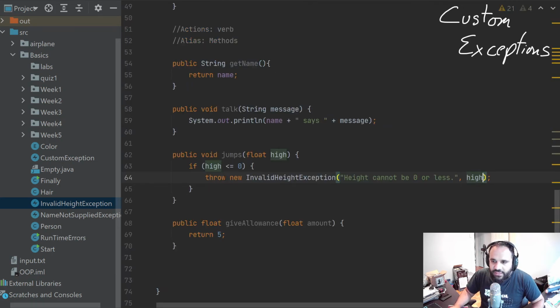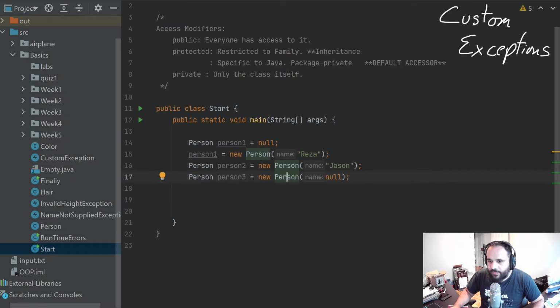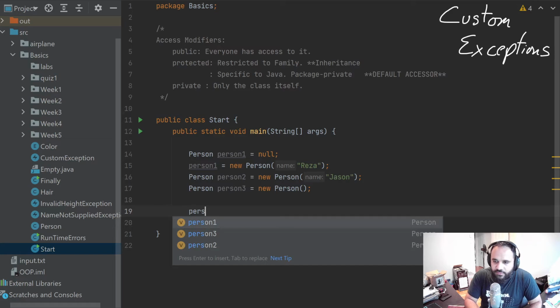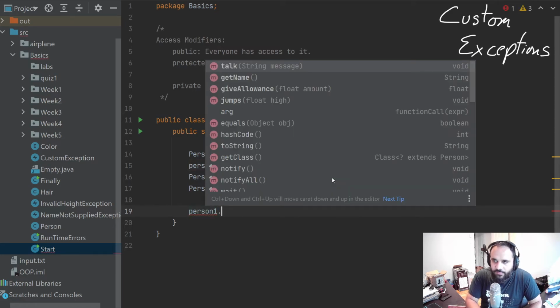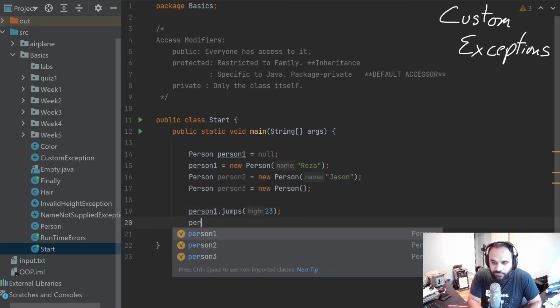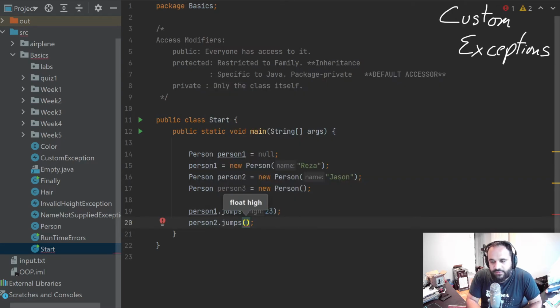So let's utilize this jump thing. So let's go back to person, or start actually. So here we're going to remove the null so we don't get that exception. Now, when person, let's say 1, he jumps, and we put 20, it's perfectly fine. 20 is a valid value. When person 2 jumps, and we put, let's say, 0, this is going to cause us an issue, a runtime issue.